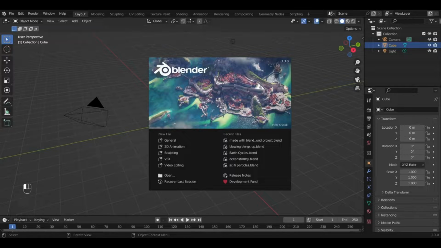Guys, today we'll be going over how to navigate the Blender interface. Whenever you start Blender, you will see this splash screen that has all of your recent files and new files you can make, along with the open button to open any of your files.